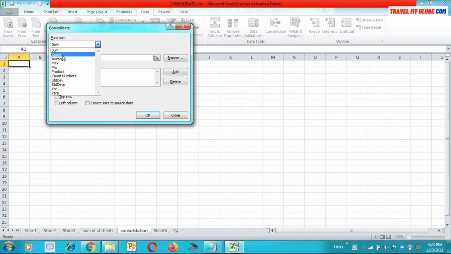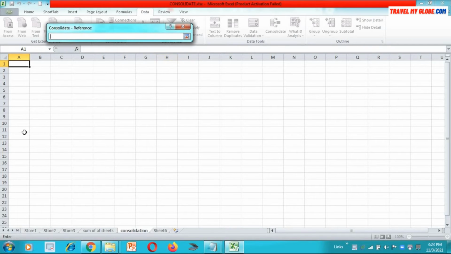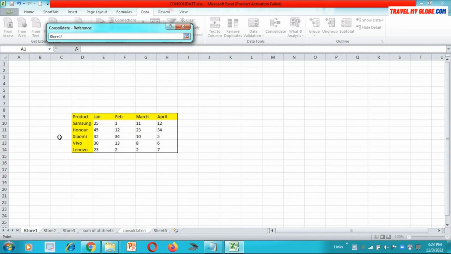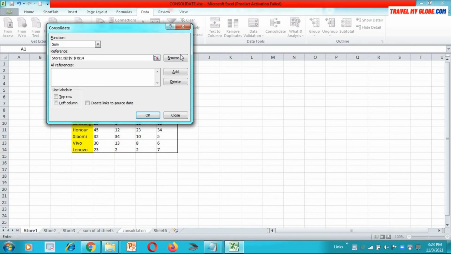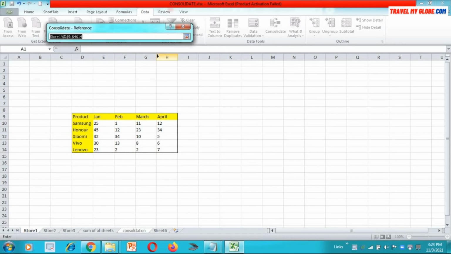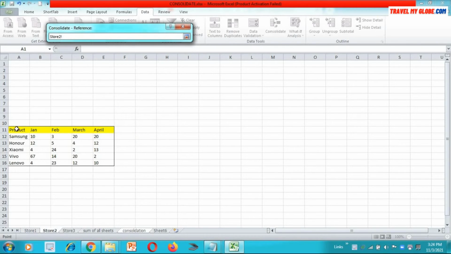Right now I want to calculate the sum, so I will choose the Sum option. The next option asks for the reference, that means the data for which you want to calculate. So for this, just go to sheet 1 and select the data, then click the red down arrow and add it. Then click the red down arrow again and do the same process for the second sheet.